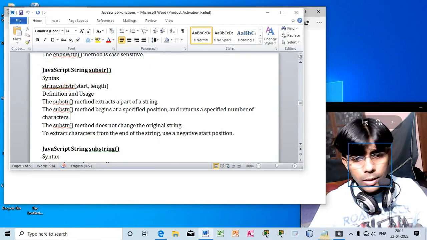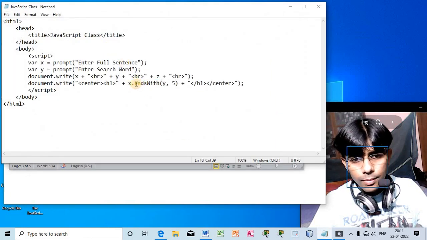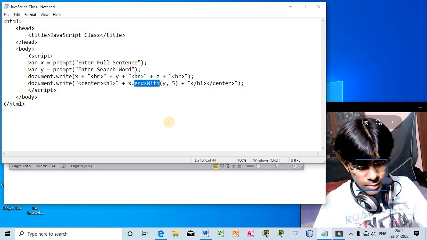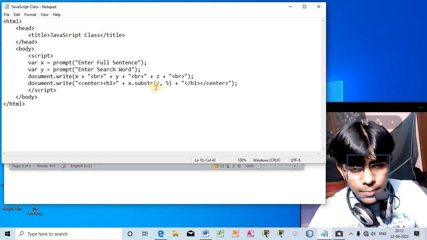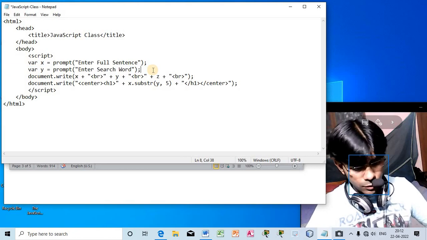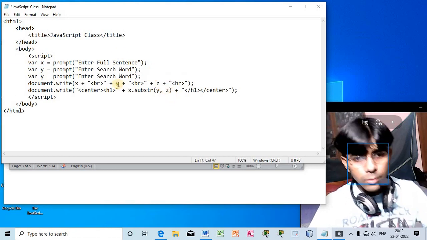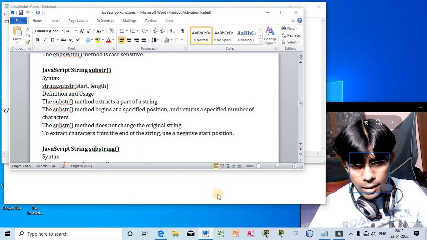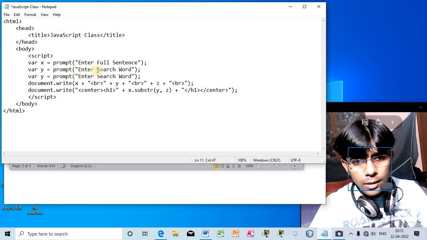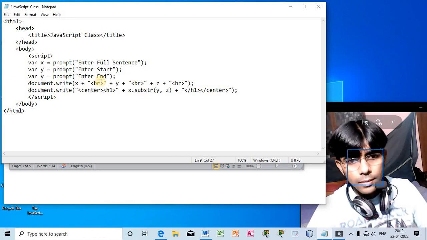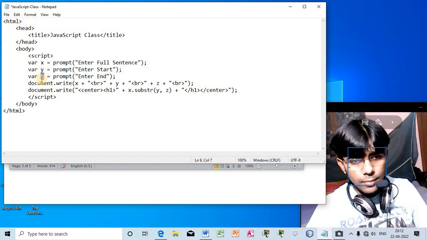See, substr, here you write substr, right? And from where to where? So again I will ask the user to give these two values, start and length. So the user will be asked to enter start and enter length. Let me execute.